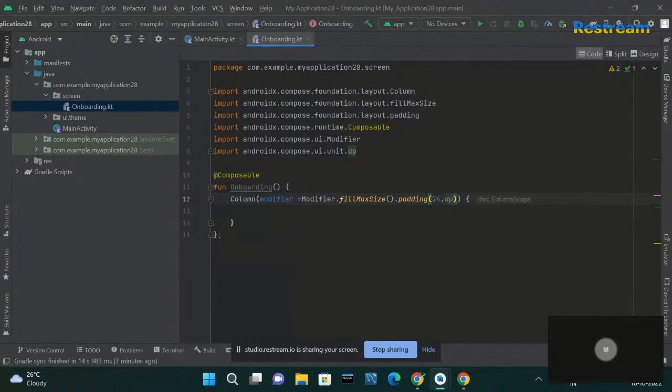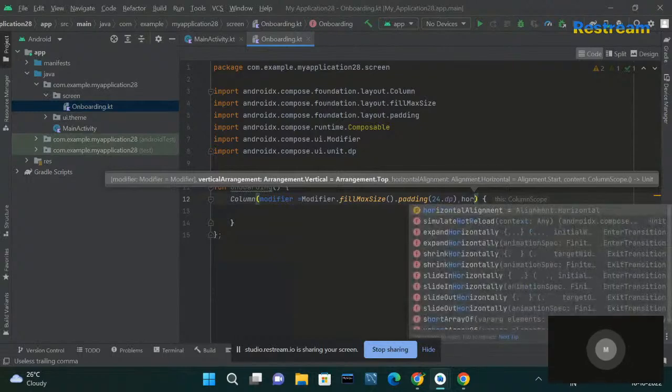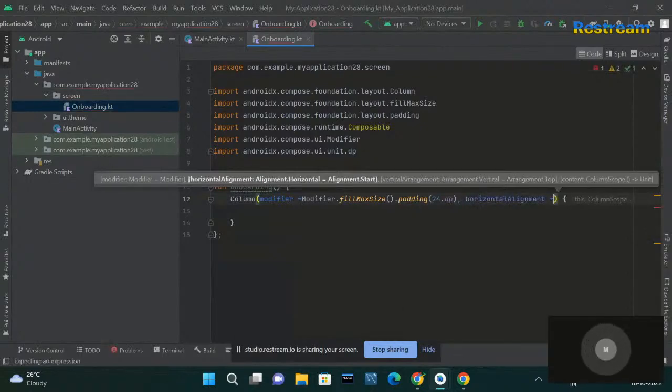So for all those things we use this padding property. And yeah, we're done with using the padding property now, and now we're gonna use this horizontal alignment in order to align our elements in a horizontal way. So yes, we're gonna use horizontalAlignment, and I'm gonna give it as Alignment.CenterHorizontally.